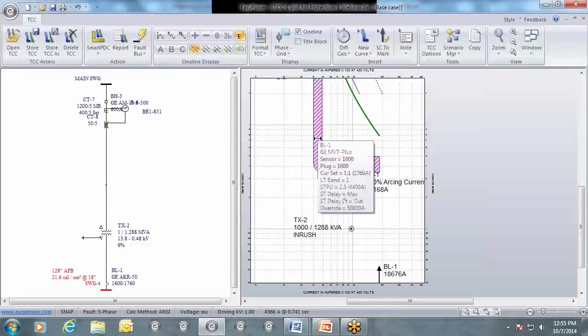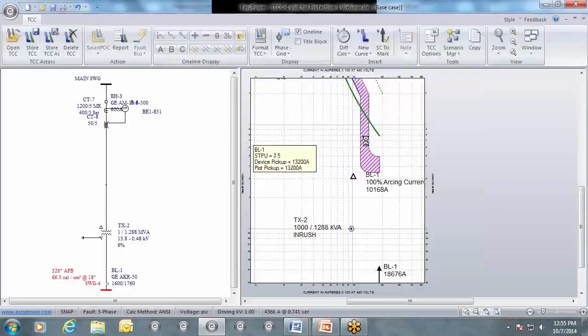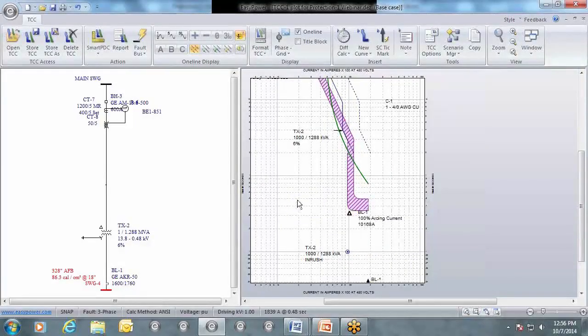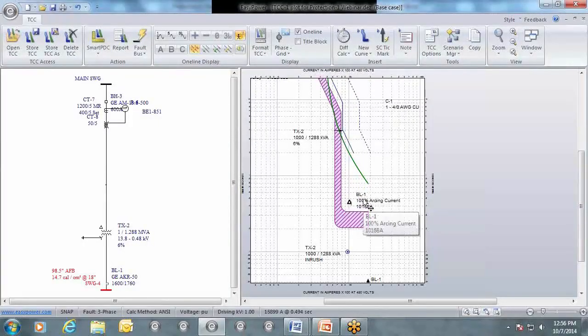The other things you can look at are, if your short time pickup is high, you could drag this and see, okay, how far down do I have to go for it to hit on the short time setting. This is really advantageous if you're looking at that, or you're trying to verify your trip times in your report. But I just wanted to quickly show you some of those options that are available.